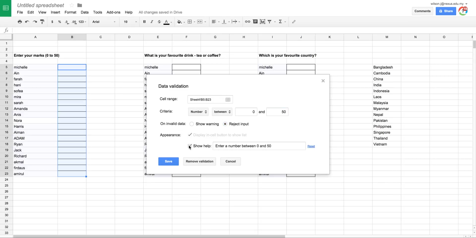And I can show the help, look, enter a number between 0 and 50. Whenever I change it, I need to reset, because maybe I'm going to do 60, look, so let's just reset the message. But I'm going to do 50, reset, and check that that's right. Okay, 0 between 50, so press save now.